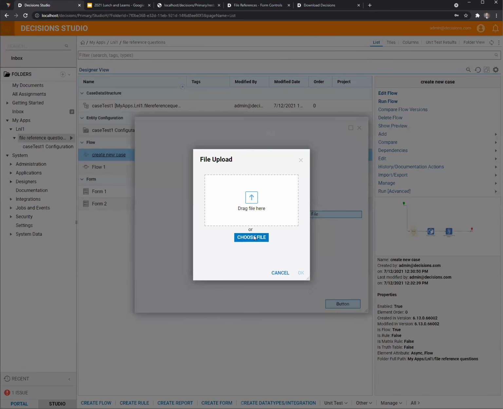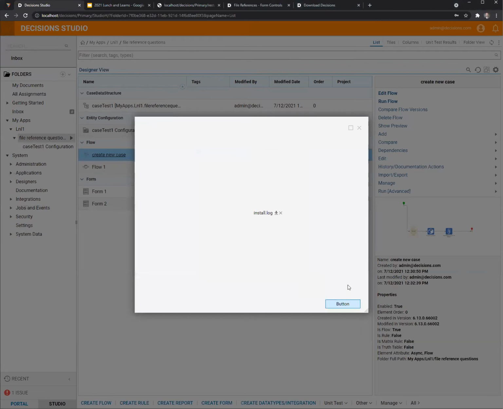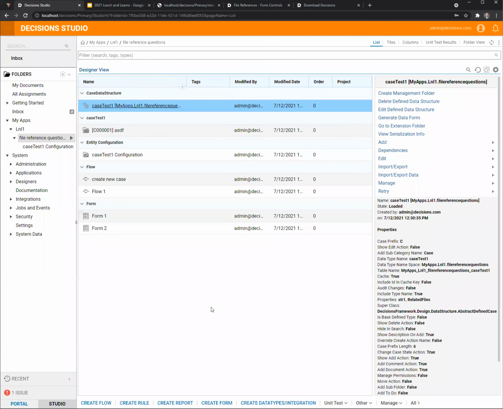And let me select a file here. There's a log file. All right, so here's my case.